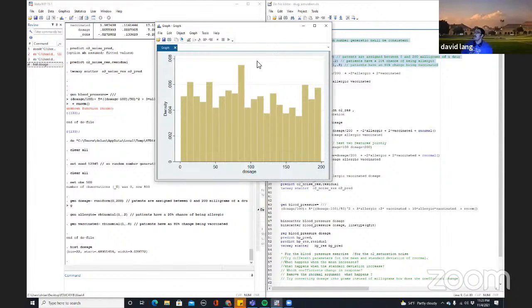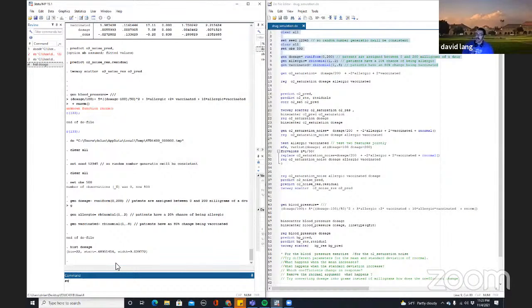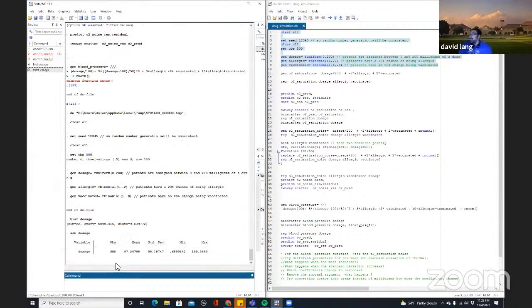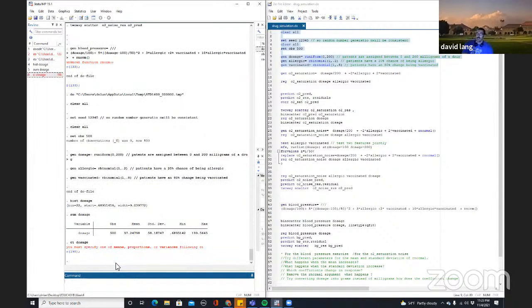There are some odd spikes, but we know the true data generating process, so we can feel pretty confident that it is uniform. And when we look at the mean, I said it should be pretty close to 100. Let's see what it actually is. 97, so pretty close.